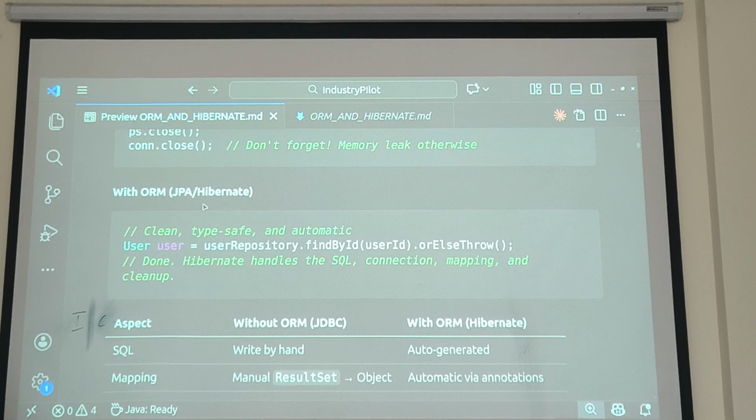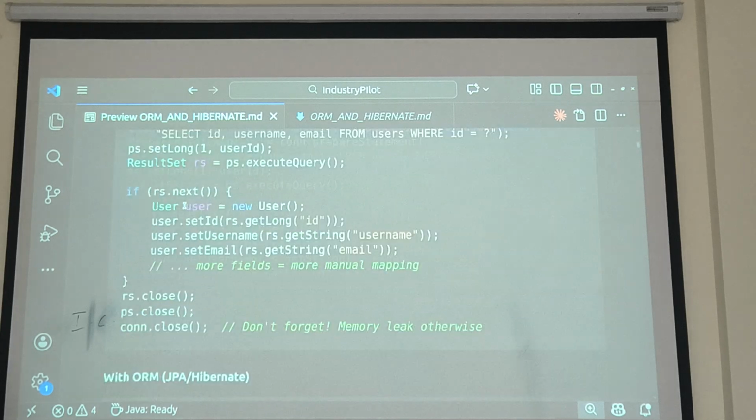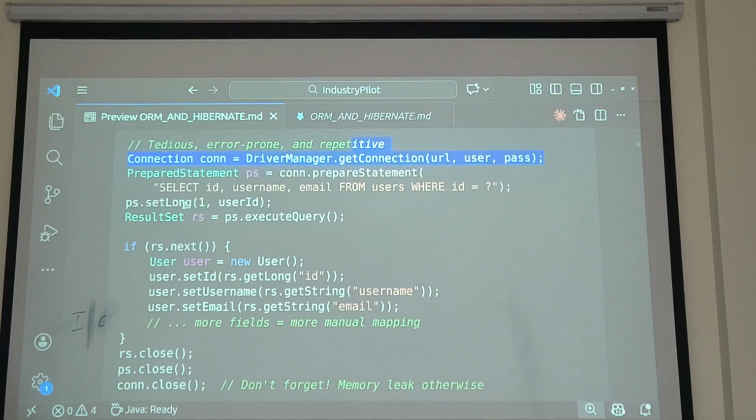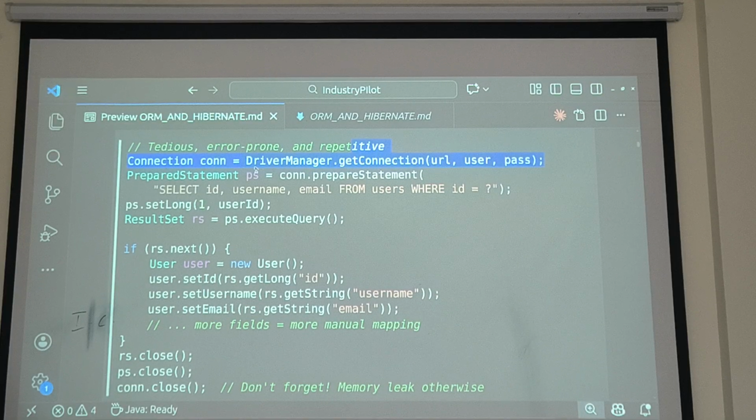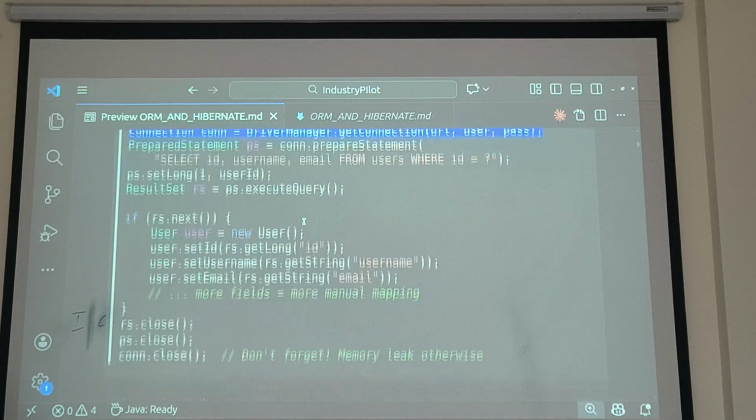Back to this topic. This is the ORM, and this is its major purpose. Without the ORM, you have to write this much. Without JDBC, you need a driver. You have to establish a connection using the driver, write your query, pass your parameters properly with proper arguments, and then call the execute query method.